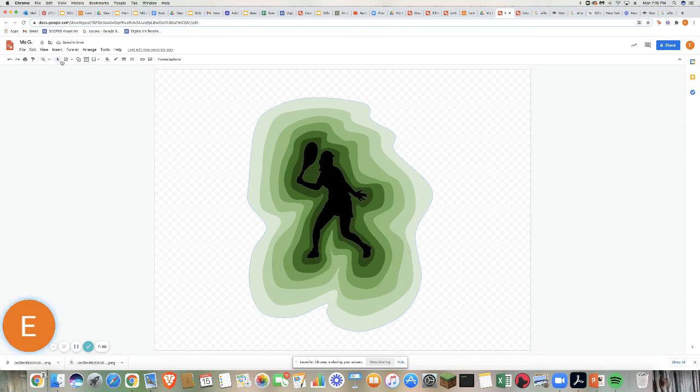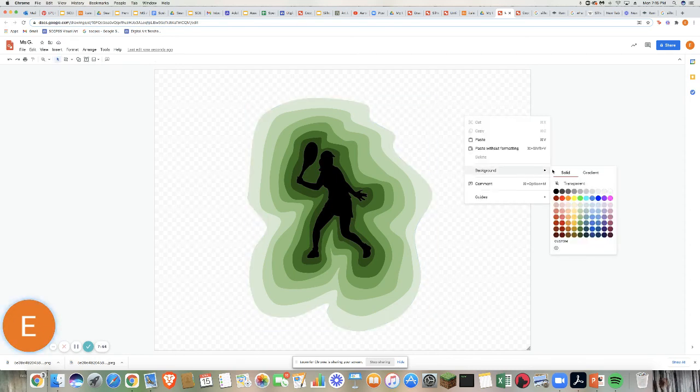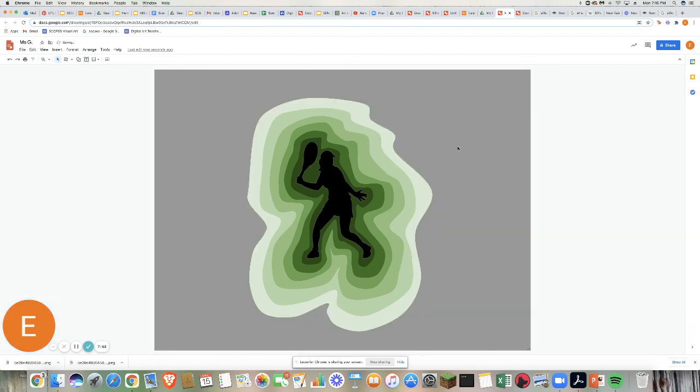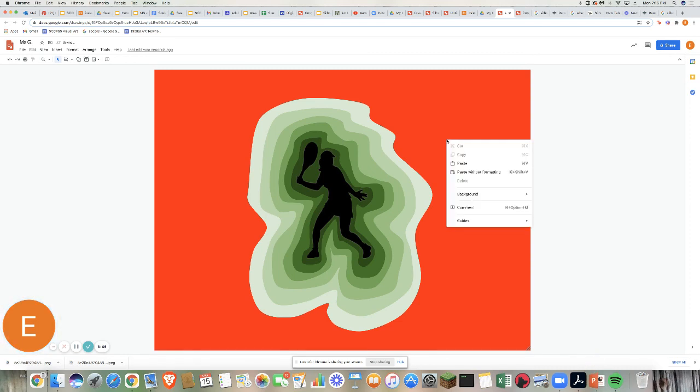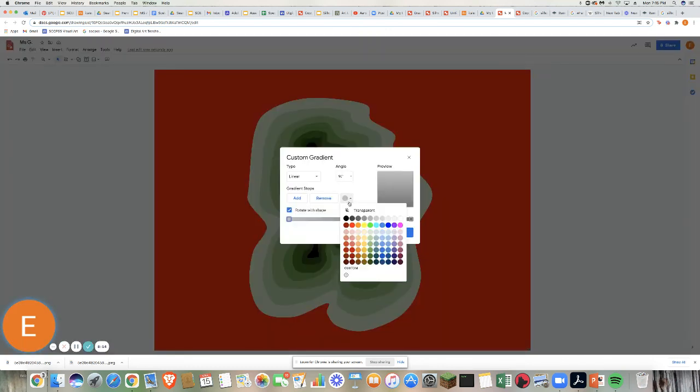I'll grab my arrow. I'm going to right click on my background and go with red because that is the opposite of green. Oops. Didn't mean to do that. I picked gray. So I might like this red. Looks kind of cool. You can also try, we studied the word gradient in class, and that's a blend. So you can go to custom if you want.